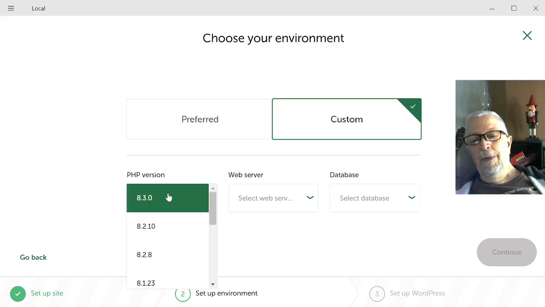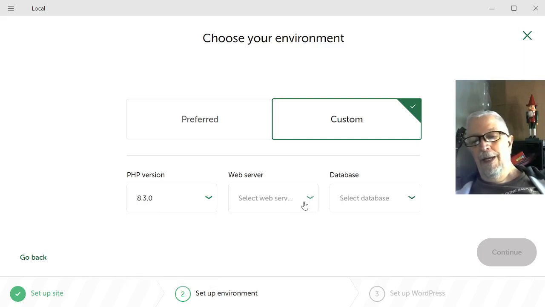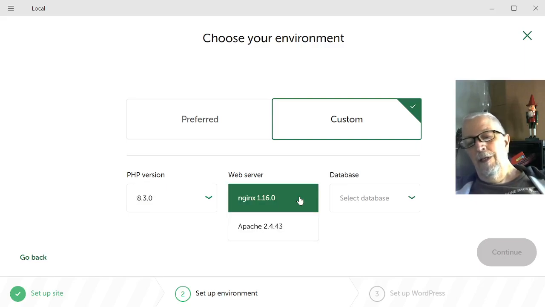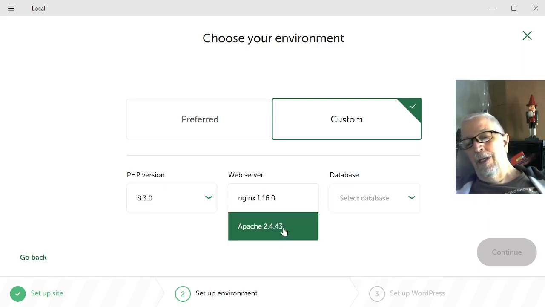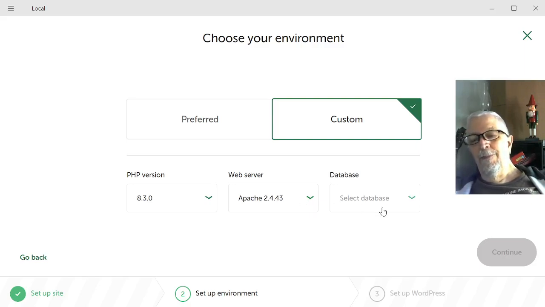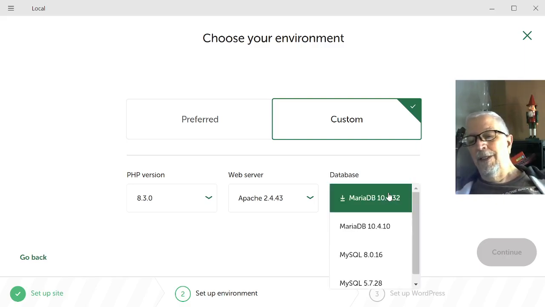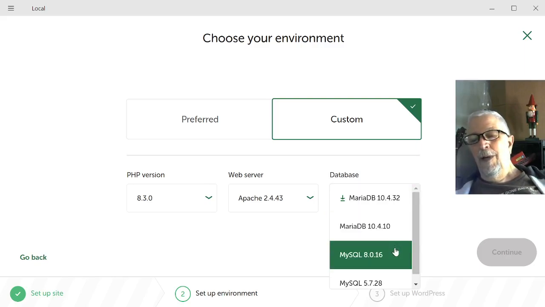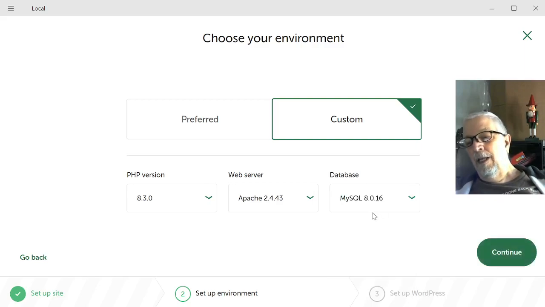I'm going to choose my PHP version, and they're recommending 8.3, and I'll accept that. Web server, Nginx or Apache, and I'm going to go with Apache because I'm more familiar with it. Really doesn't matter. I've used both of them, and there's really not much of a visual difference between the two. Select the database. I prefer the MySQL and the version 8. And then I'm going to click here on continue.